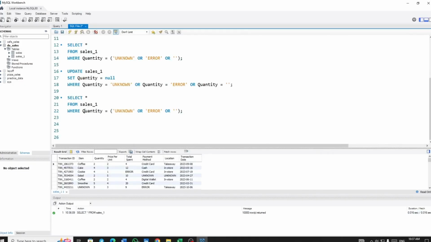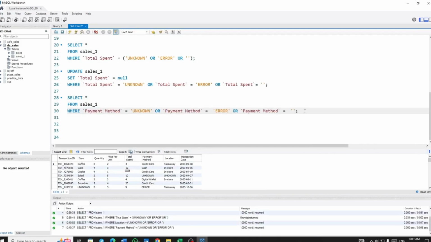Okay, here also, same like that, I'm replacing this quantity with total spend. Okay, here, see, in payment method we have string values, so we just write it like this. If you write it like this, you will get an error. Error means you didn't show any of these values, it just prints all the rows.